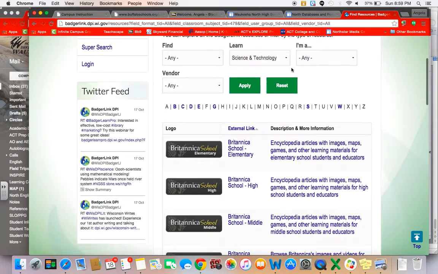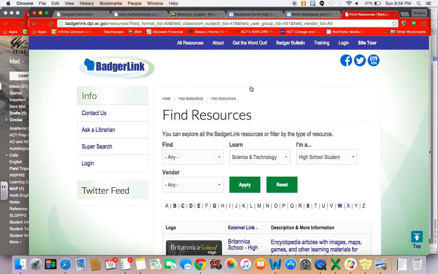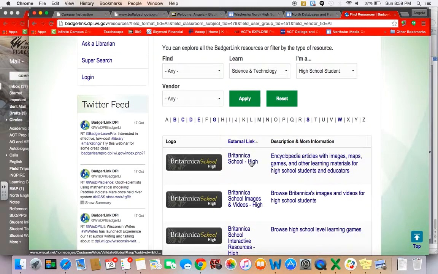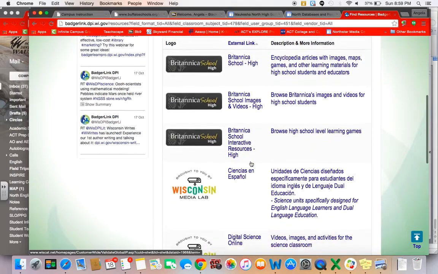Now, if I do that, you'll see it brings up Britannica School Elementary or Britannica School Middle. I can refine my search for high school. The reason you want to do this is you don't want to be searching in something that says elementary school or middle school because number one, it's going to give you articles that are written at levels that are way lower than what you should be reading, but also it's going to really simplify the information that you may be looking for. So Britannica School High is a pretty good one to look through.